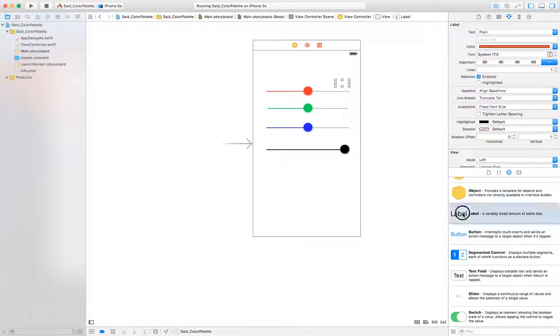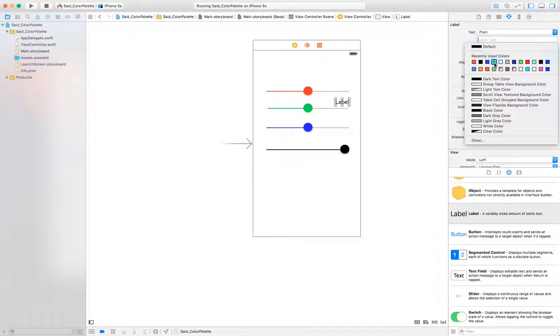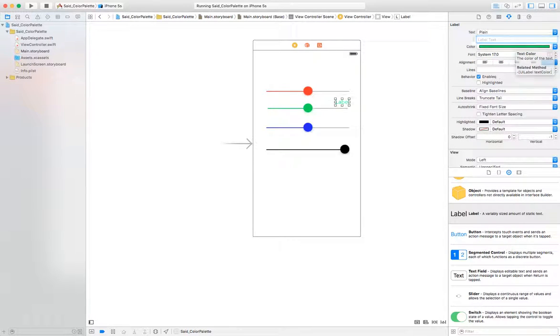Then I can add another one. So I'll add another label here. And see the grid lines show you the alignment, so I can align in different directions and with the other label. So this will be my green label, so I don't need the text label. I want to change the color to be green and leave the number and the font size and type the same. Then add the blue label.